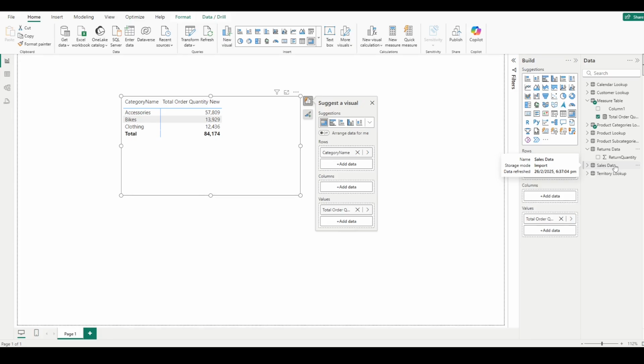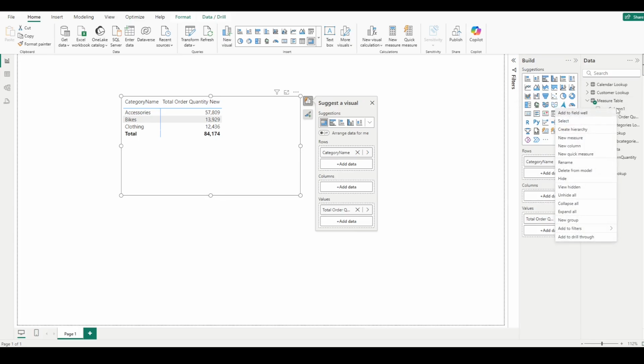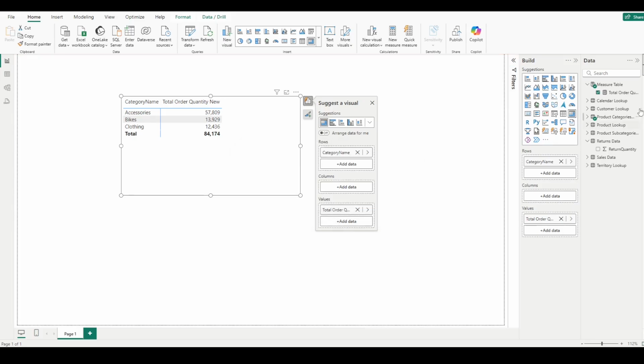I want to know how many times a particular category has been returned. I don't want to know what is the number of items that has been returned. So how do I do it? Again, I go to my measure table. Now, I don't need this column 1. I can easily drop this. So all I have to do is right click on it and I can say delete it from the model. We don't need column 1. Right, so this is our measure table now. We have one measure. Let's create the next measure.